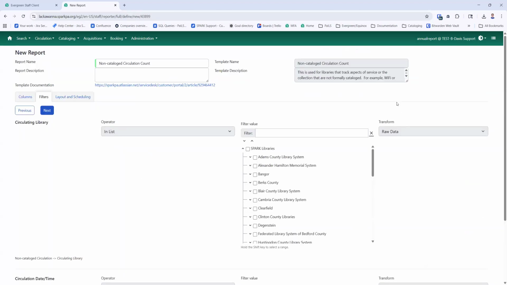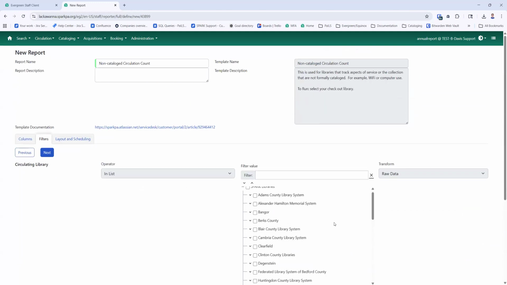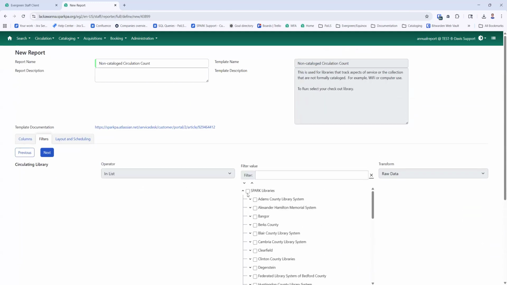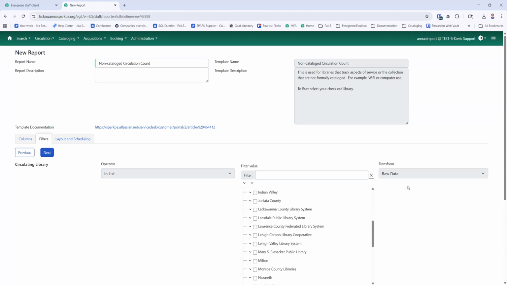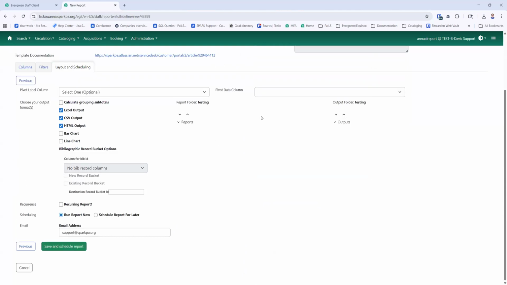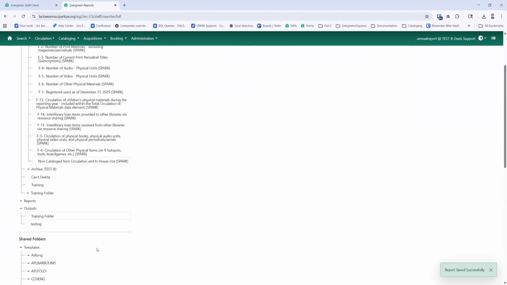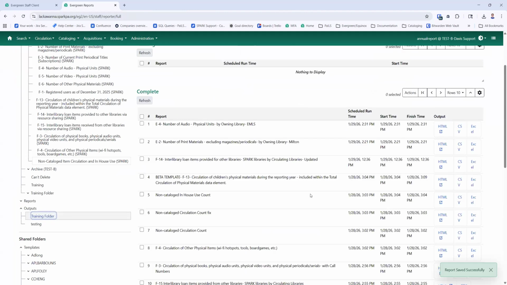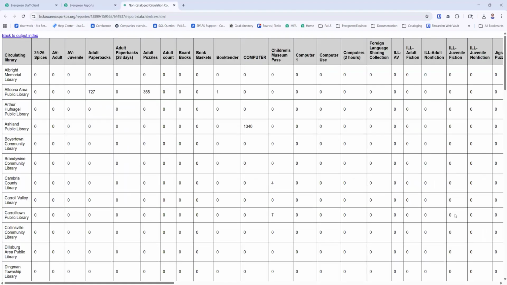But anyway, so we're going to hit New Report. And for this one, you're going to select your library. I ran it for all of Spark because I wasn't sure who used it, but you'll pick whatever library you're at. And then next. And you don't have to do a pivot table because there's only 2 columns. And then you'll pick your folders. And you can leave your email in there if you want to get it as an email address or email file. And save. When I'm ready, I'm going to look at my folder.